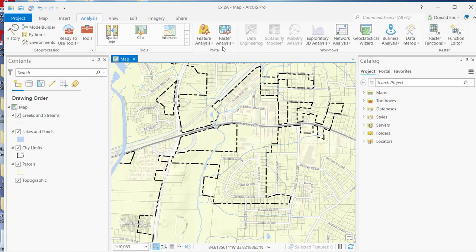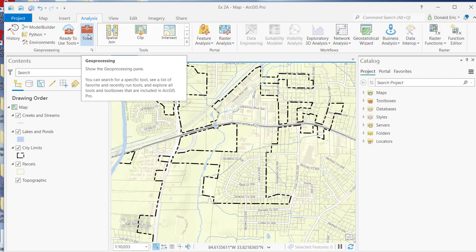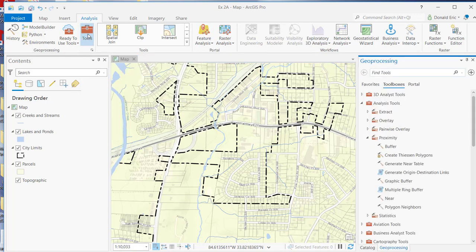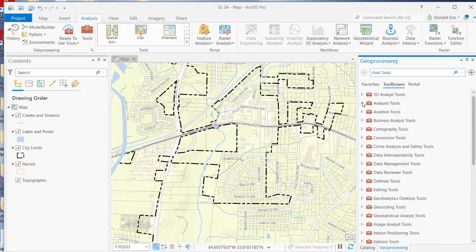All right, so let's start with this Tools button. The Tools button will initiate the geoprocessing pane. So I'm going to go ahead and click this at this point, and that will open up the geoprocessing pane. If you have, of course, used ArcMap in the past, this looks very similar to ArcToolbox. Basically, it is ArcToolbox. So they've given ArcToolbox a new name. They're now calling it the geoprocessing pane in ArcGIS Pro. But it looks and behaves the same way that ArcToolbox does.